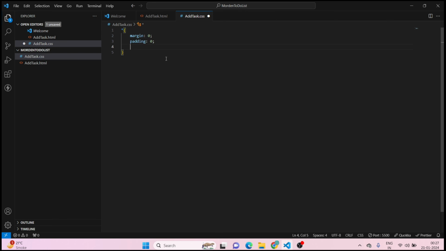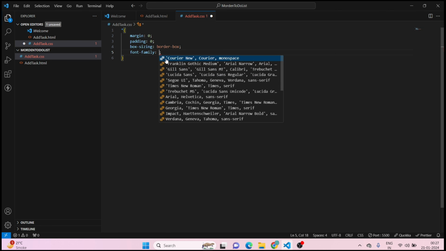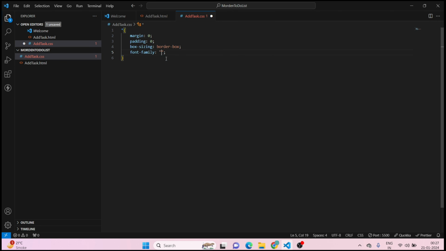Yeah. So box-sizing: border-box, font-family: Quicksand, sans-serif.